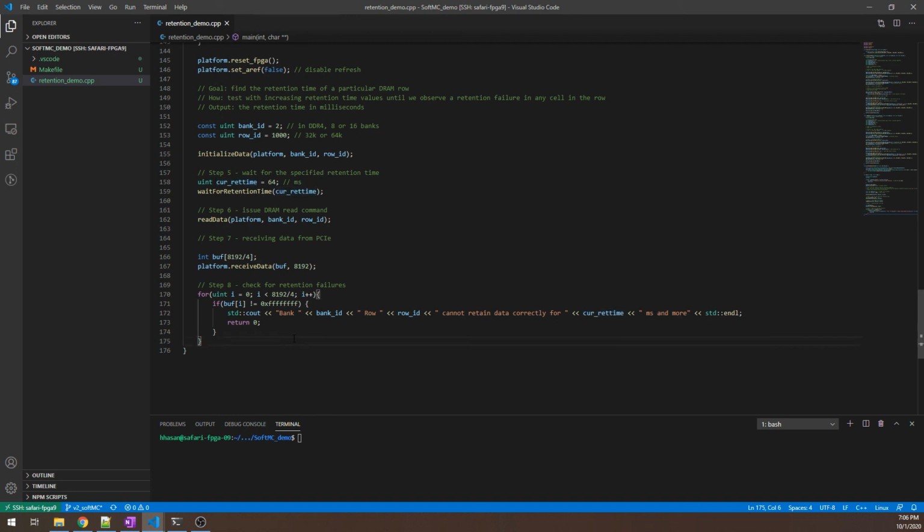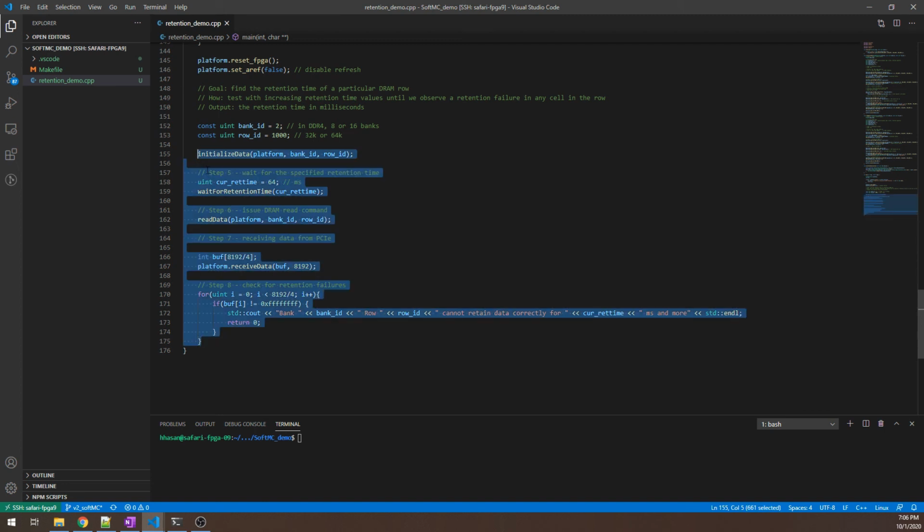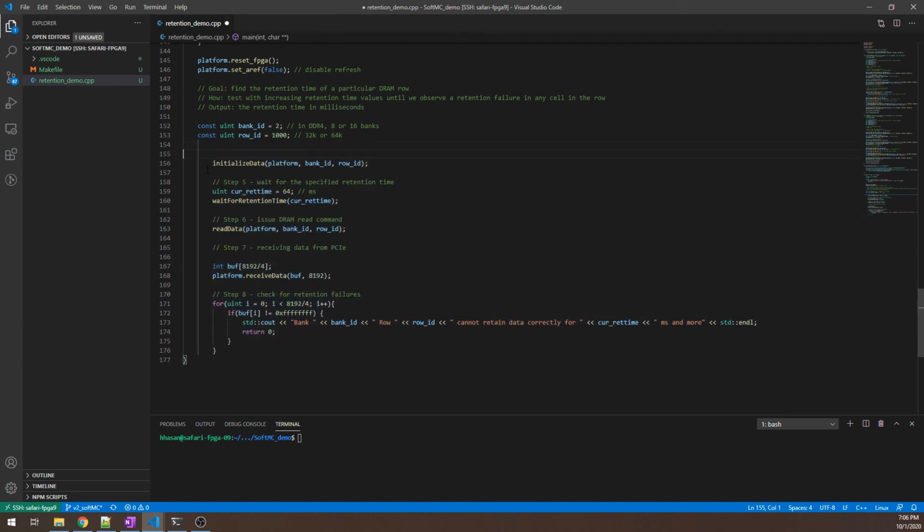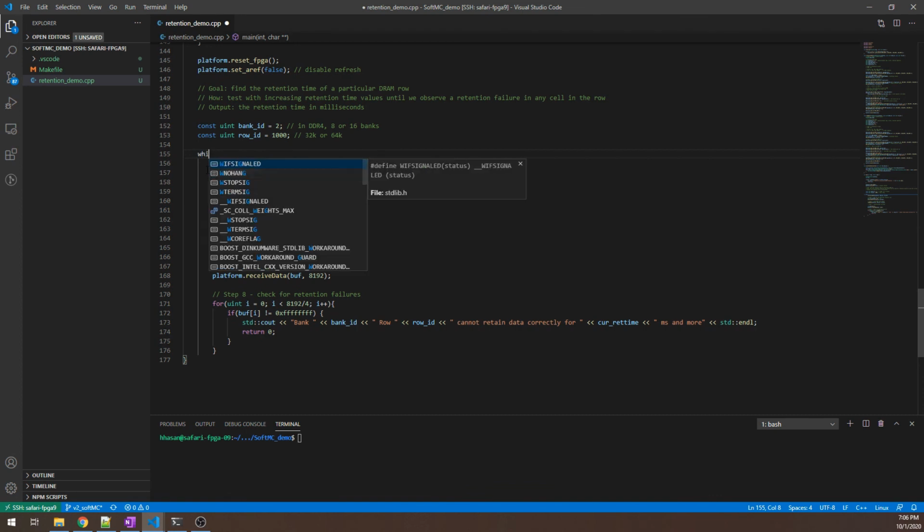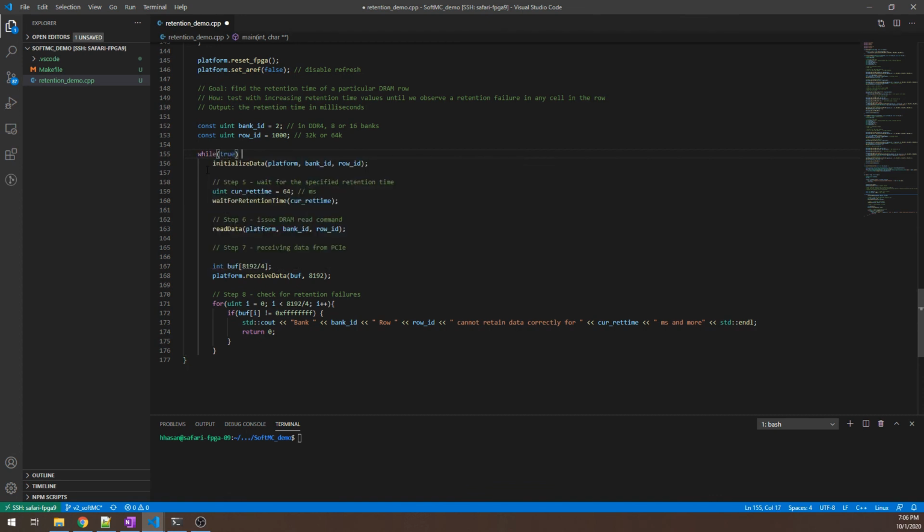So in this experiment, we want to test different retention times in case the first retention time we specified here does not find any retention failures. For that purpose, let's wrap this inside an infinite while loop. So I will just do it like this. This will keep iterating forever or until it returns from here. Let's also put return 0 over here.